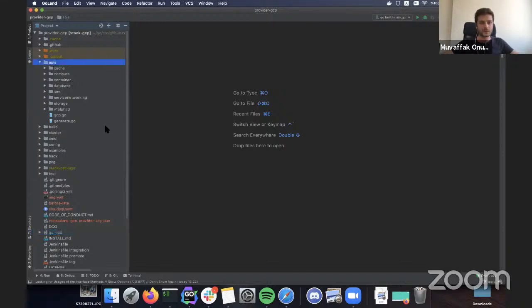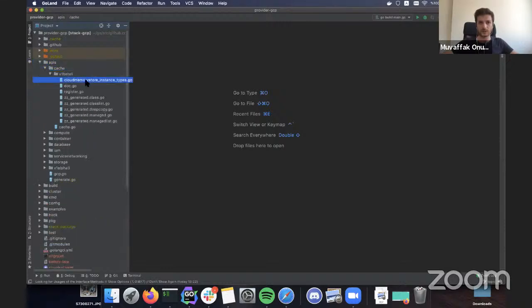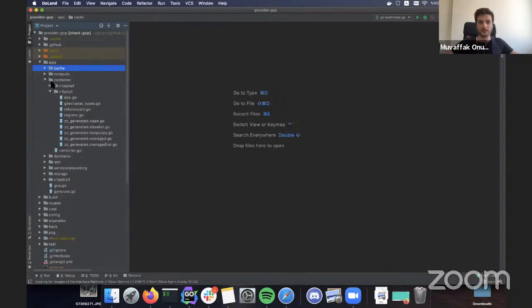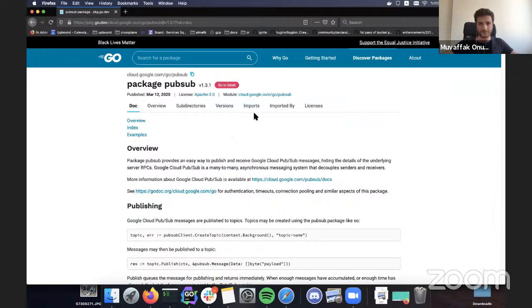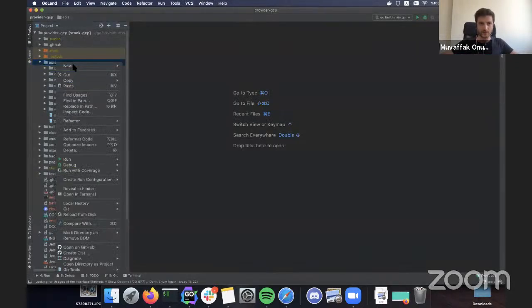So in this case, in APIs, there's also the thing about the API groups. See, we have cache, and under that we have got cloud memory store. We've got container and GKE cluster. This should be similar to how GCP groups their resources. In this case, it is directly PubSub. So our API group is PubSub, and our resource is topic.